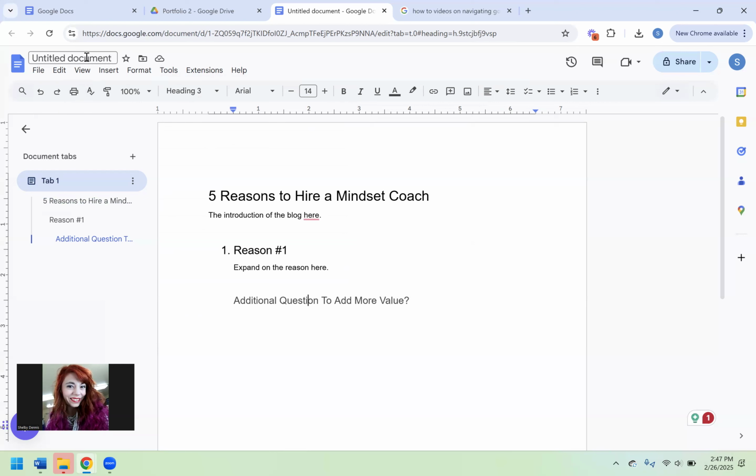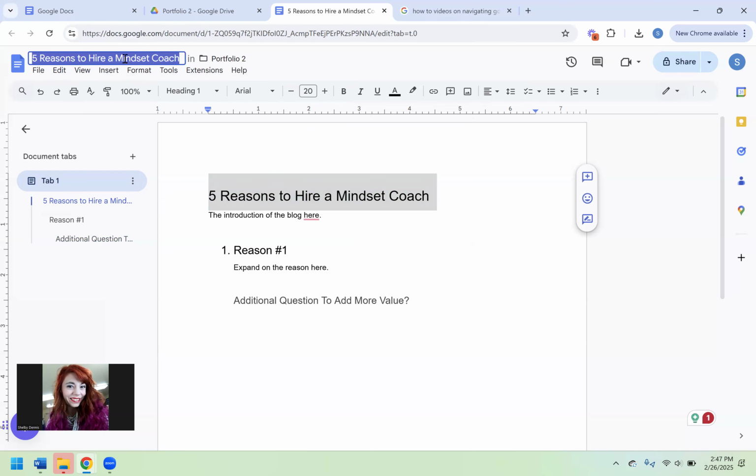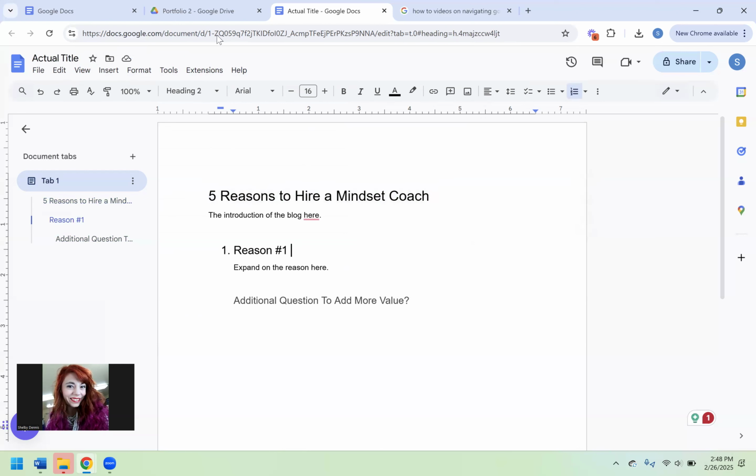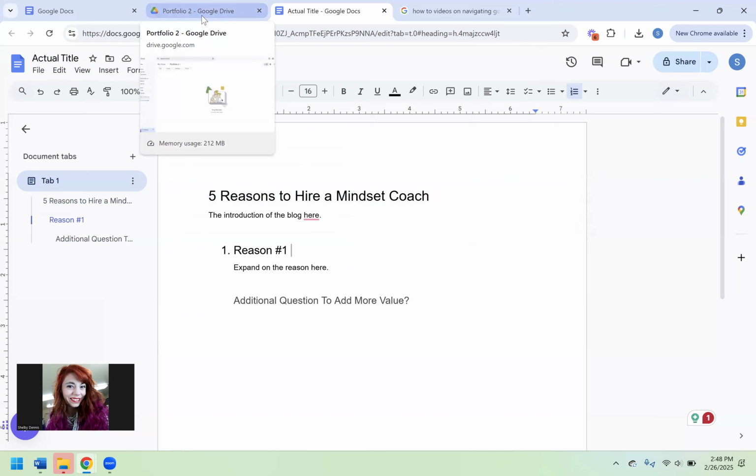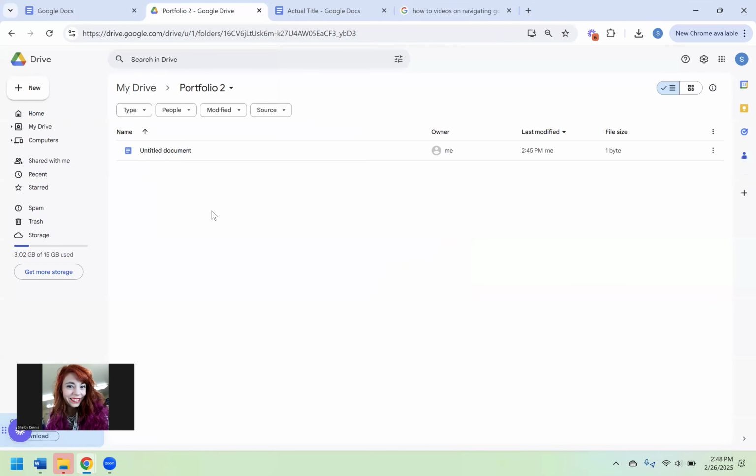To title your document, you just come click in here. If you have something formatted as heading 1 like we did, it'll automatically grab that. But if for any reason you don't want that, you can just click 2 or 3 times to highlight it, delete it, and then type in whatever actual title you want. And that's that.